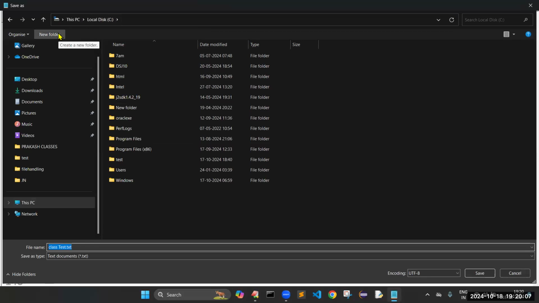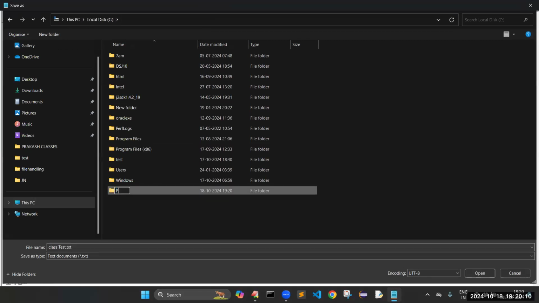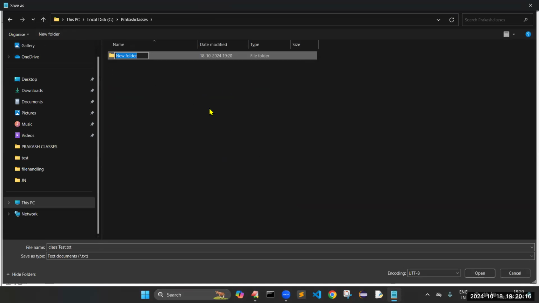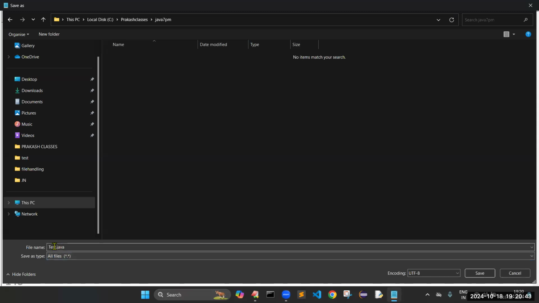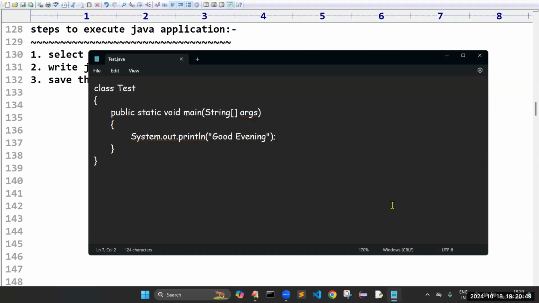So what is our batch? I will create a new folder with the name Prakash classes. Sir, inside this, I'm going to create a folder. I'm taking Java 7 PM, like this, because of our batch timings. That's all. Now, inside this, I want to save the file as Test.java. And in the bottom, you have to select All Files. I told you any file name you can give, but the extension must be .java. Yes, my file is ready.